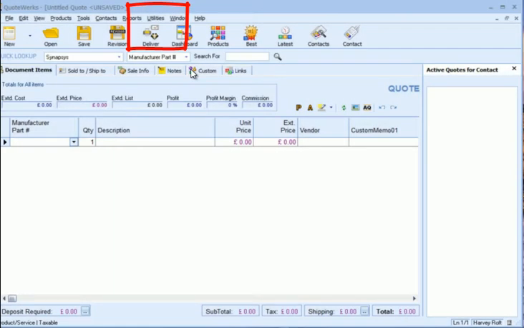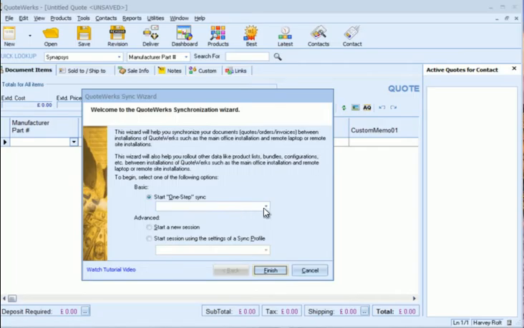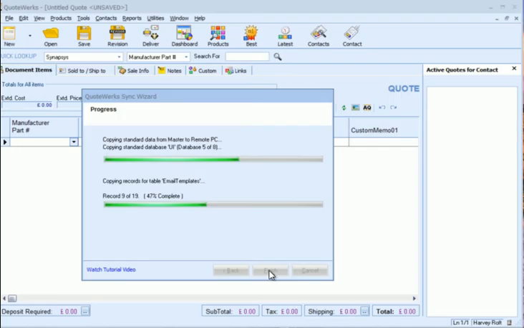So when the user logs in, they've only got to click on the Utilities menu where they only see the sync option. They won't see the full menu. And then in the upper drop-down box, they just merely need to select the sync profile you've created for them and click Finish. So it's only 2 or 3 quick clicks and synchronization begins.